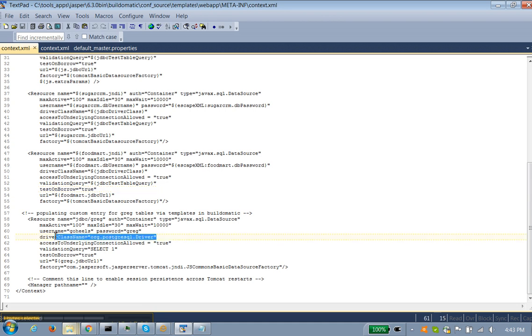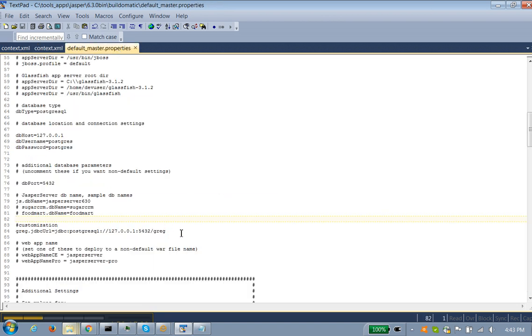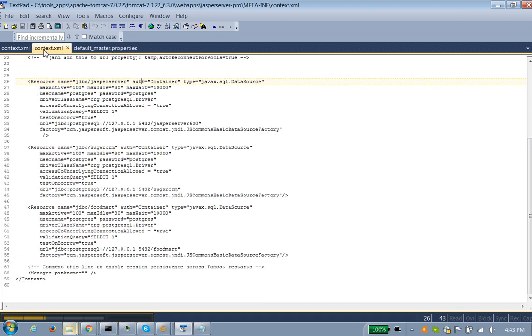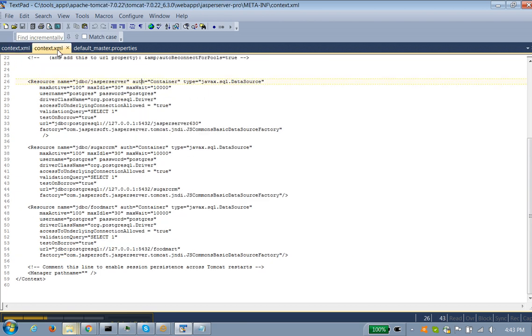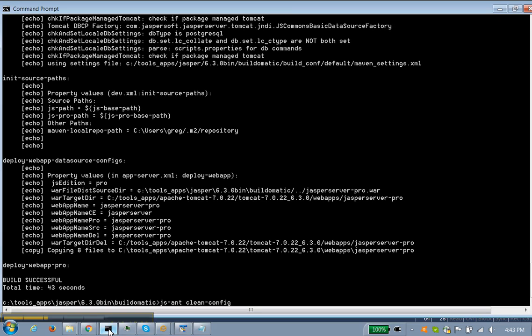You can hard code values, like I've done commonly, or you can use shortcut variables. For example, greg.jdbc.url was defined in my default_master.properties file. So now I can set values conditional to an environment within default_master.properties. You want to save these files, save these values, then rebuild your buildomatic using js-clean-config.